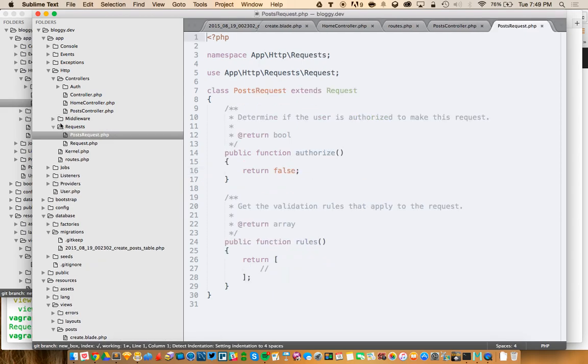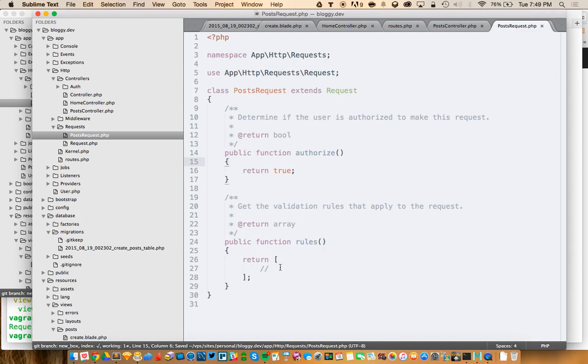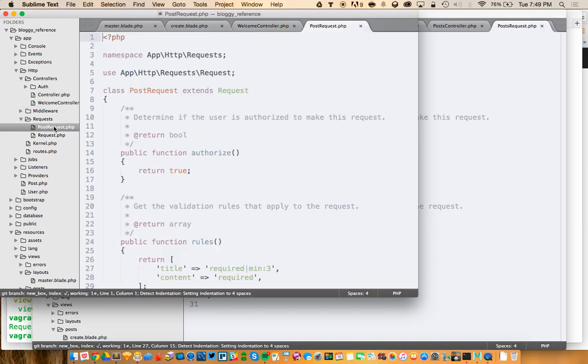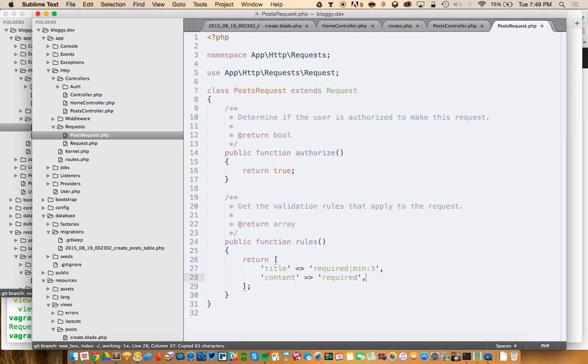and then it's inside this request folder that's inside of HTTP. So here, determine if the user is authorized to make this request. I want to leave it open to everybody, so I just put true here. Right here we have validation rules, what we want. I have 2 fields in my application. I'm just going to copy this and explain them just a little bit. So here's title, which of course matches the name that's in that input. This is content, which matches the name that's in that input.